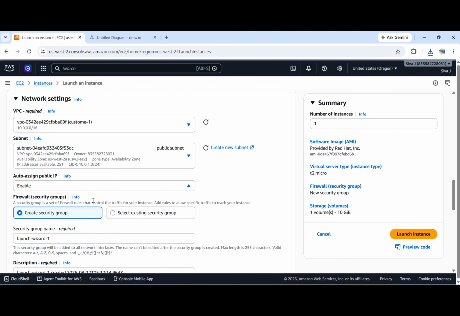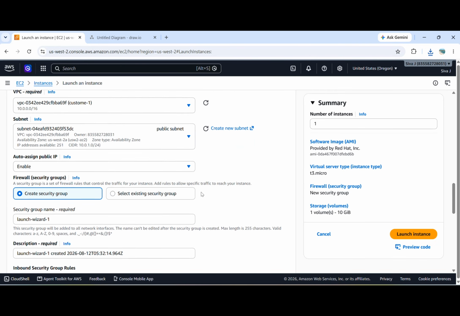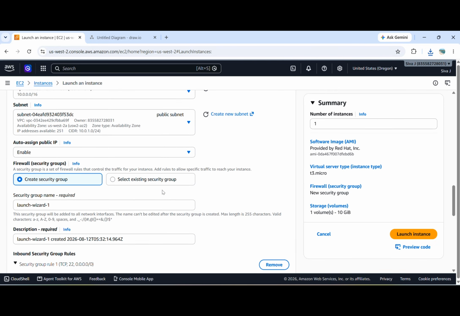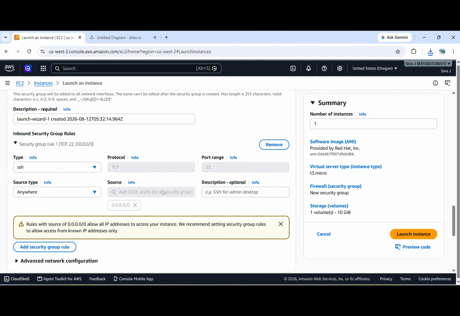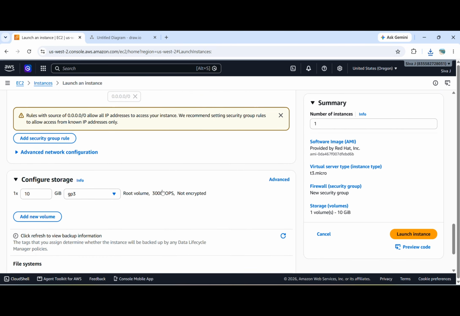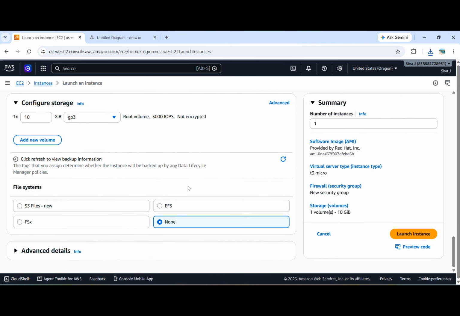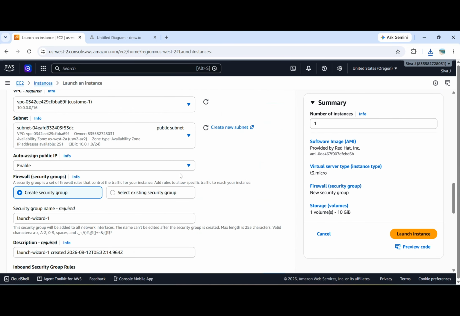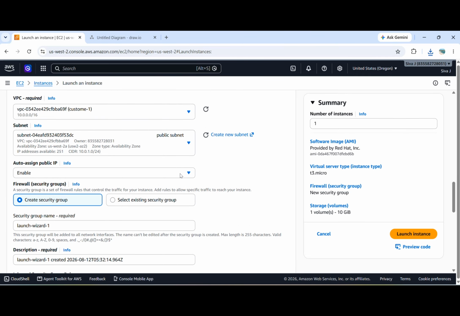Okay, so you have to enable this one. Security group, I'll leave it for now. I'll let you know later what security groups and NACLs are. Remaining I'm keeping the same. So as of now, we have discussed only networking concepts.